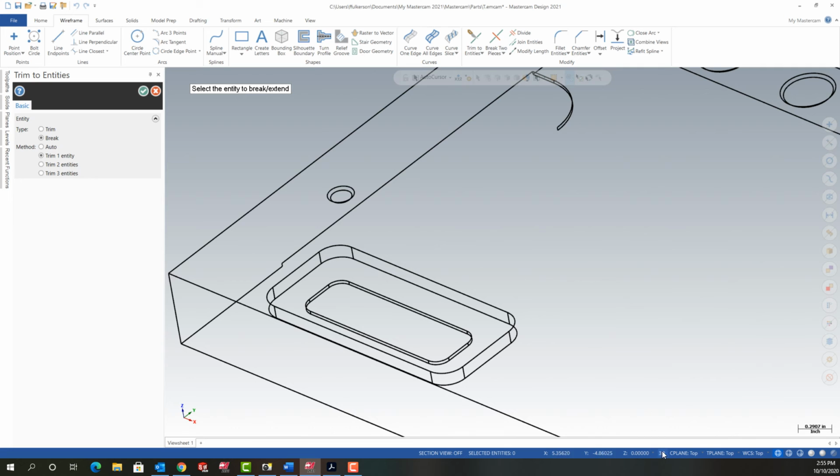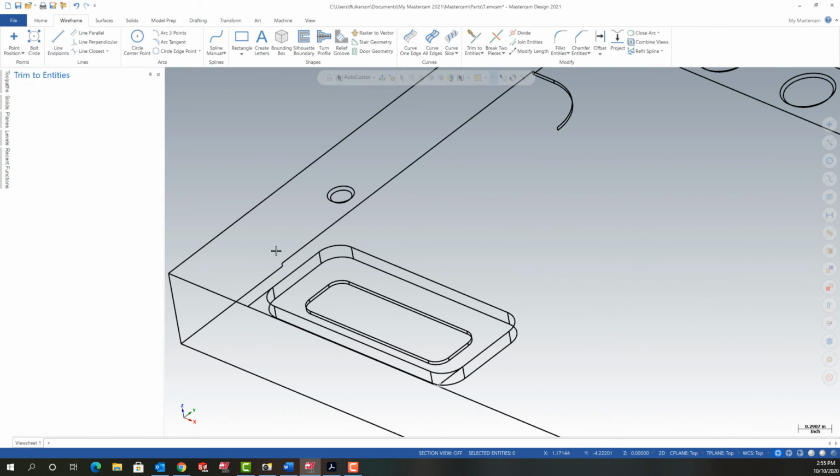I'm going to switch back to 2D mode. I'm at Z0 where I want to be, and I'm going to tell it to trim this entity to here and this entity to here. So I've extended those, and then I'll have to fix the geometry. Next thing I'm going to do, with the break on, I'm going to tell it to break this entity where it meets here, and again, this entity where it meets here. And I'm going to say OK.